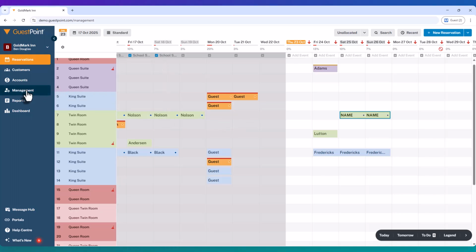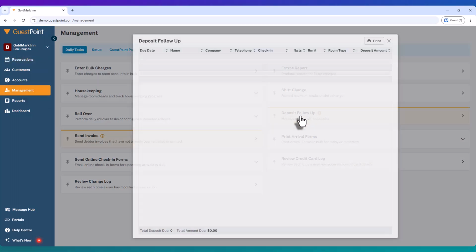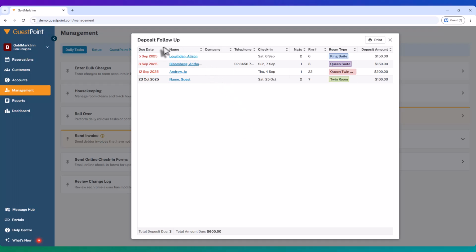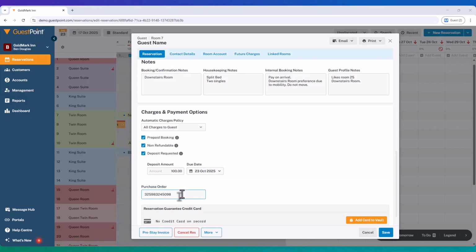You can click Management, Deposit Follow-up, and you can see here our one is due by the 23rd of October, which is today, and you can note that it's in black. That means that it's not yet overdue, but from tomorrow, this will then become red and it will become overdue. The next option we've got is purchase order.